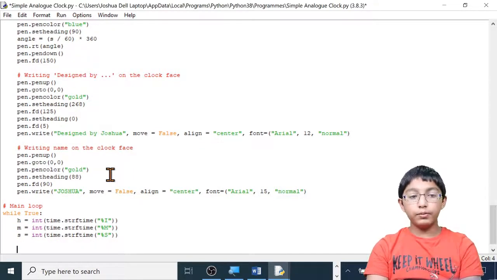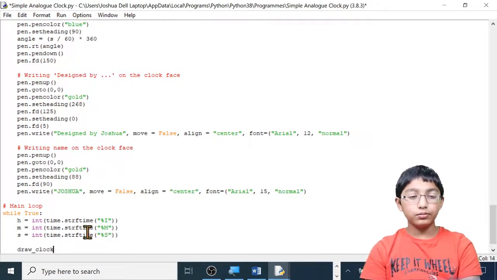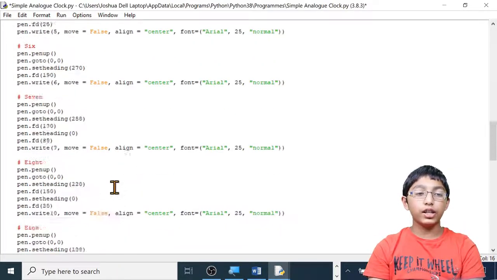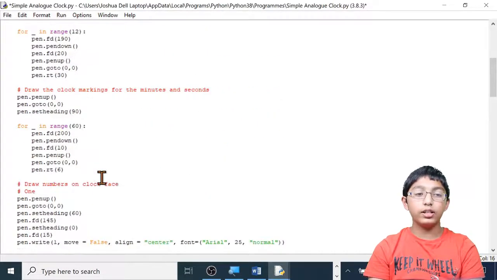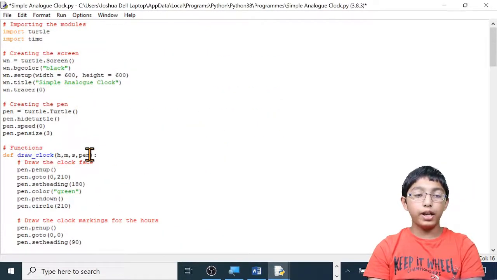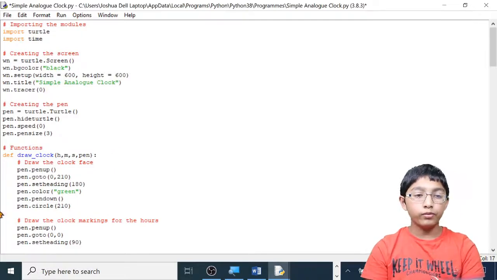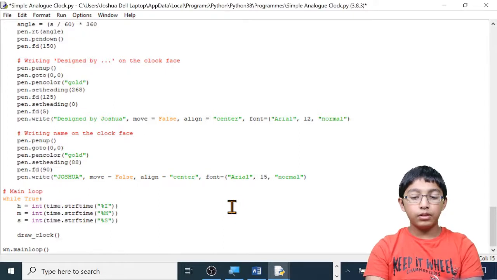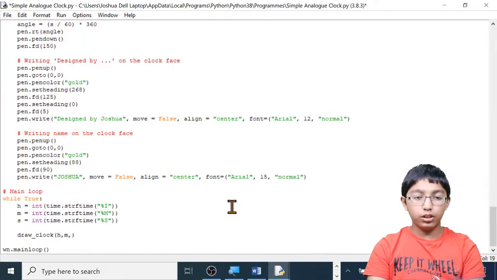Now the time is being updated. Let's call the function draw clock, open brackets, close brackets. Now this function is taking the hour, minute, second and it's drawing everything with the pen. Let's do that down here. H, M, S, pen.